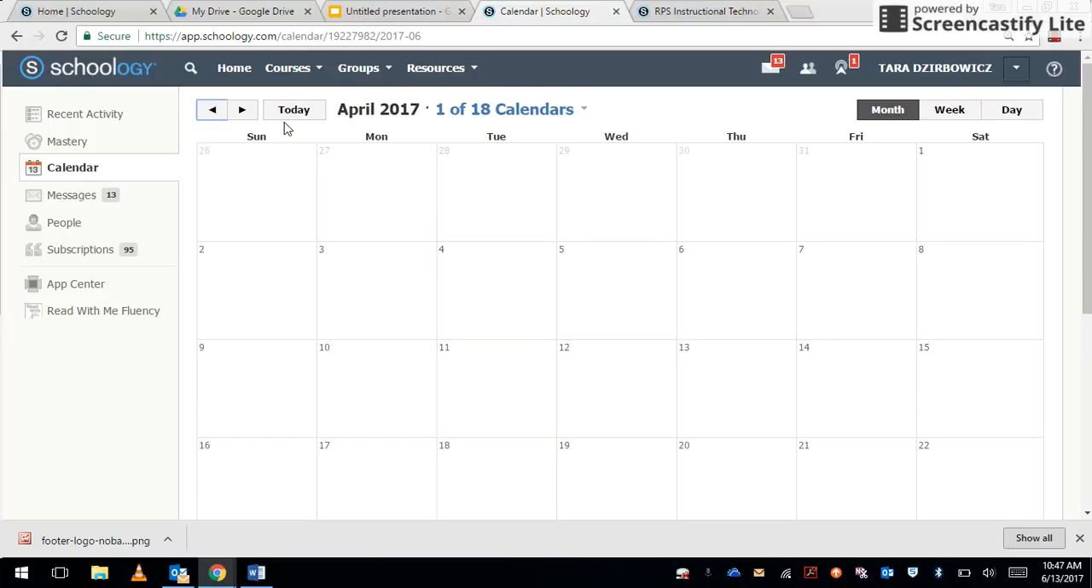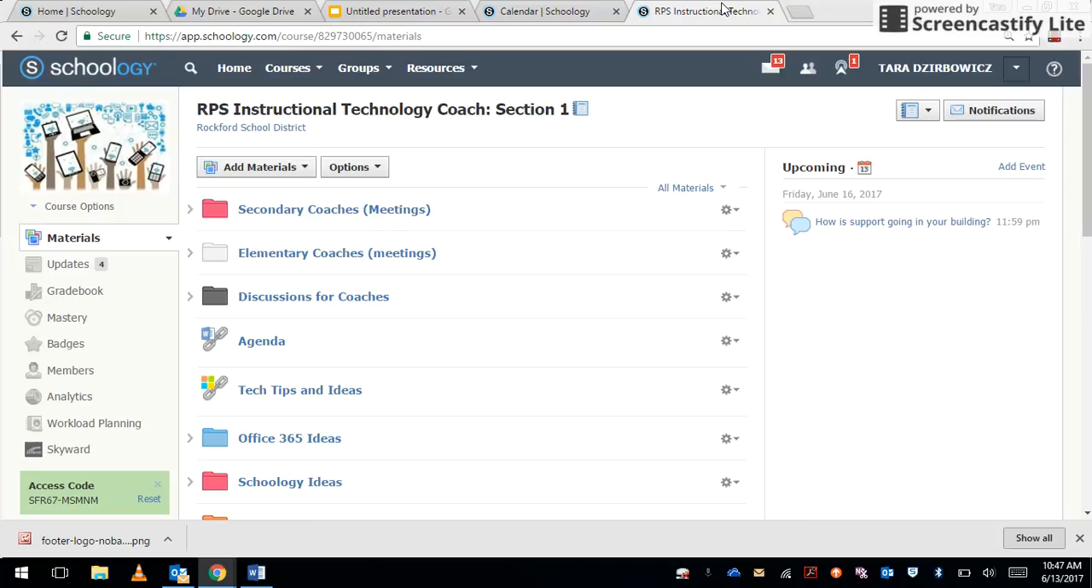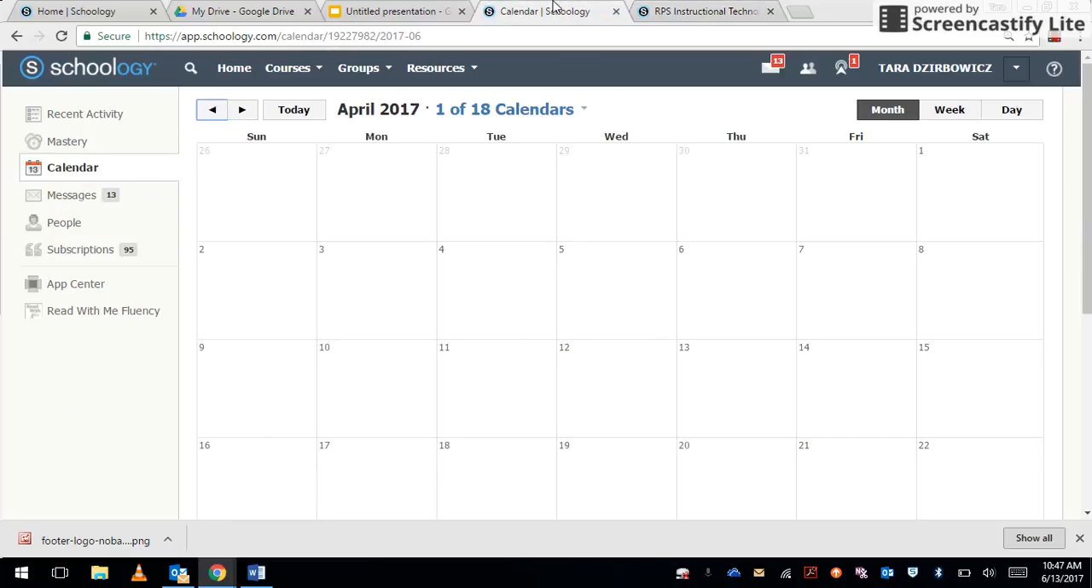So those are the different pieces of the calendar that you might be using this year. Remember that it is communication for both the students and the teachers, and it is a helpful resource to keep all of us organized as well.